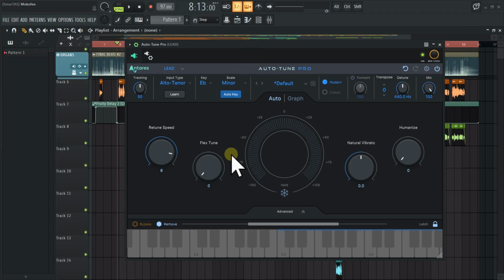So in some cases, when you are doing this on a rap vocal or on a podcast, do you know that people add auto-tune on some of this talking? I'm telling you, bro. So if you want the auto-tune to be there and you still want that talking to feel natural, that's when you're going to use this Flex-Tune.